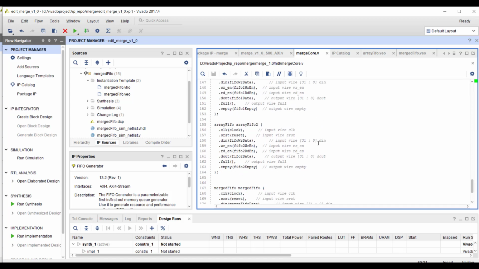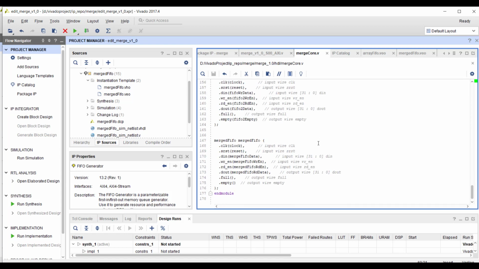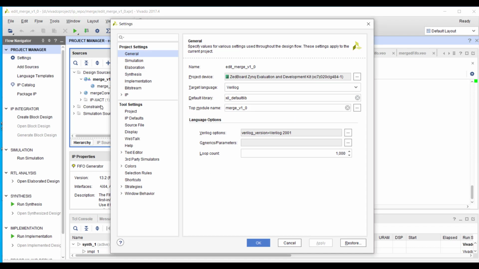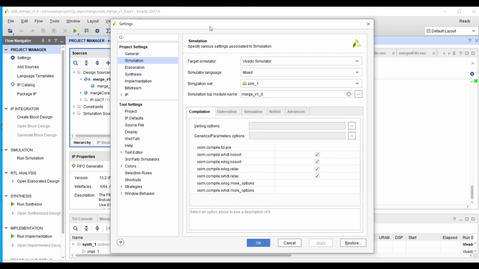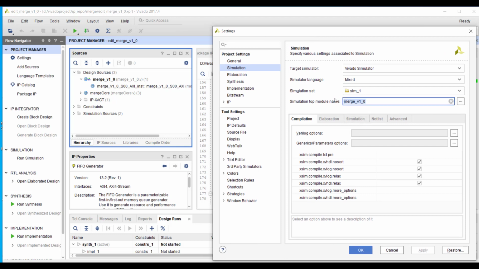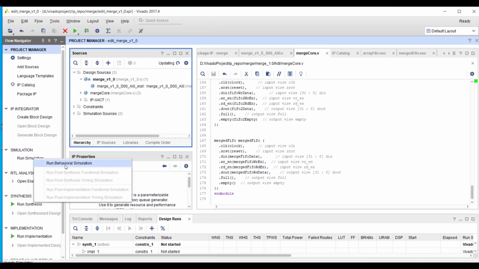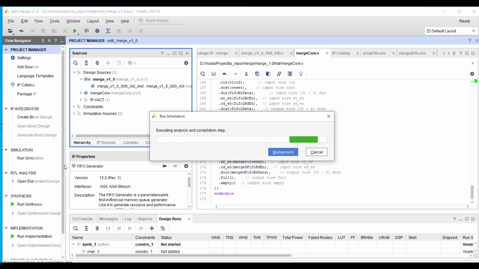Now we can go ahead and simulate and see whether it is really working or not. So for simulation, first you should go to settings and choose the top module for simulation, because we have multiple modules here. So go to simulation and top module, give it as merge core, and run behavioral simulation.